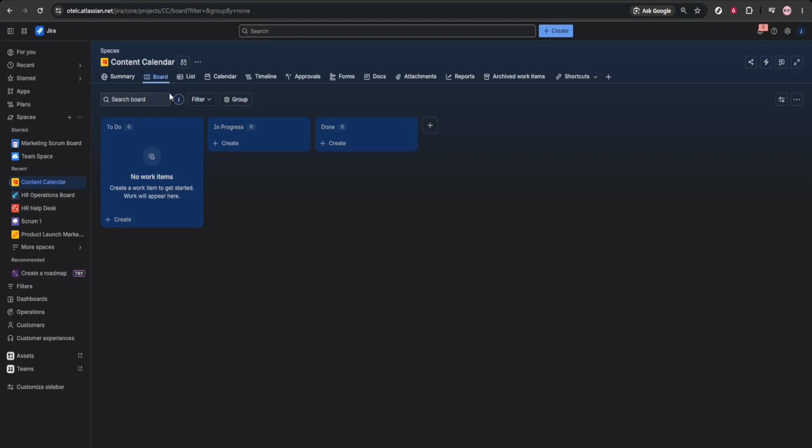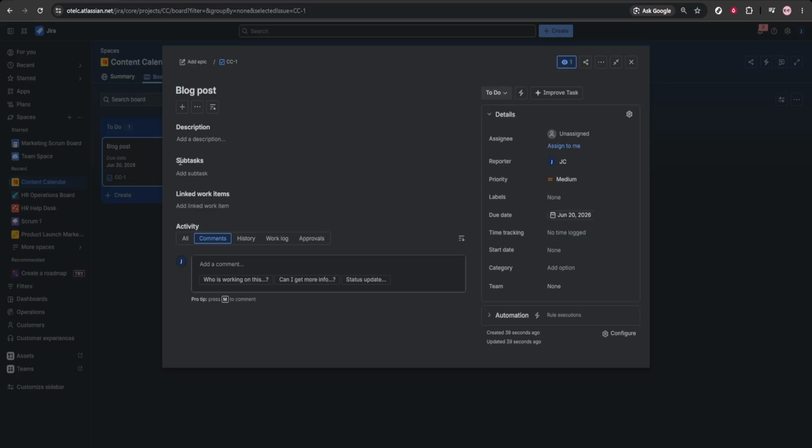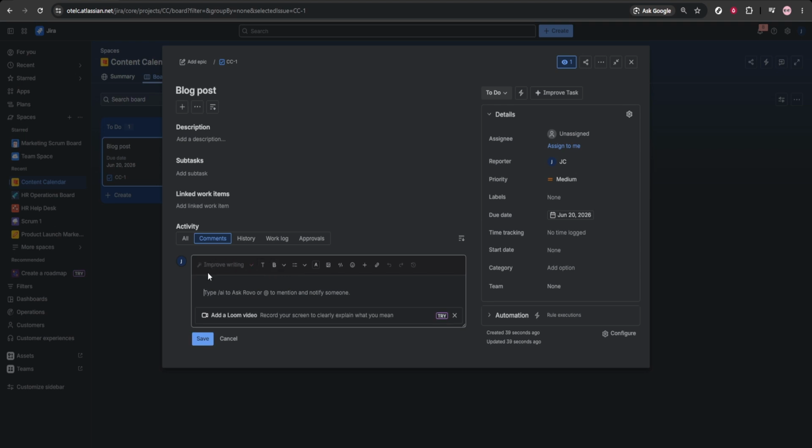To assign team members, open any content task and use the assignee field. Choose the appropriate person, whether that's a writer, editor, or designer. You can also add comments to share updates, feedback, or next steps, which keeps communication connected to the task itself.